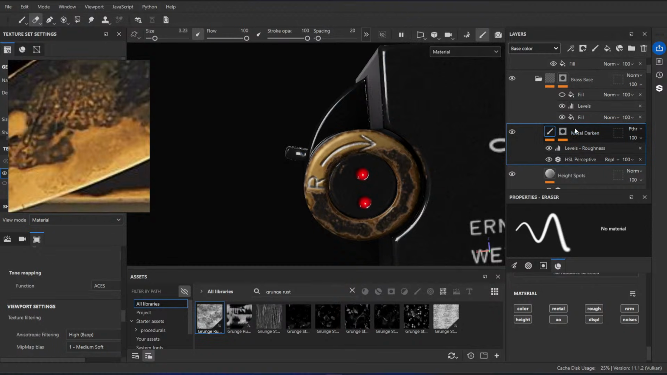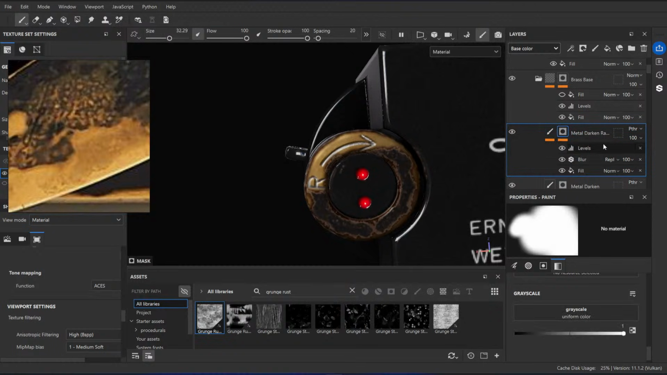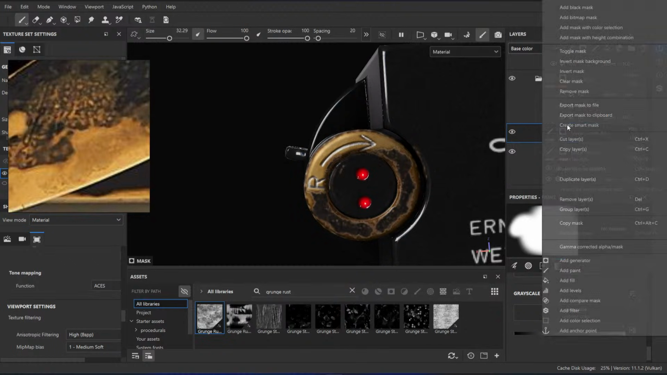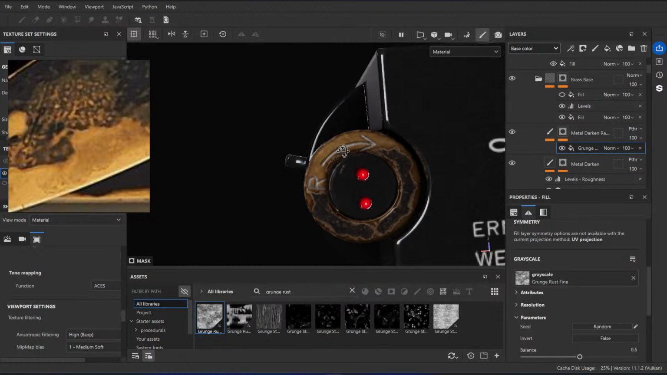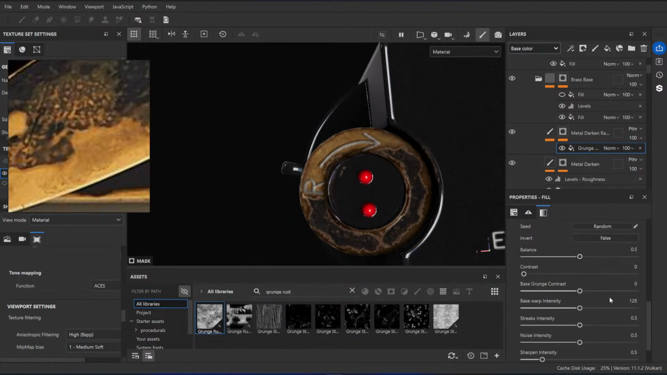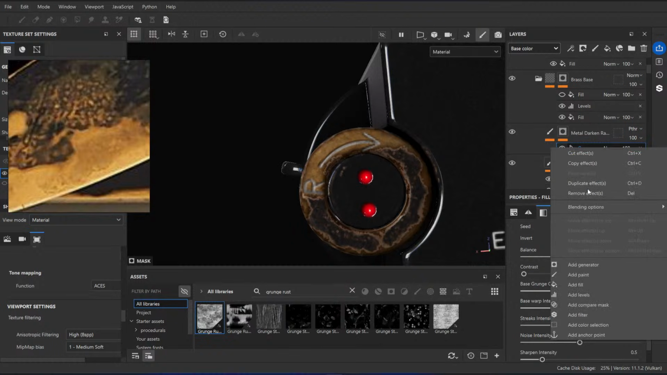So how can I do that? I think I'm going to duplicate this metal darken and call it metal darken random. And rather than doing it this way, I'm going to add a fill layer in which I can add some sort of grunge. I'm using the same grunge all the time. That makes things a little bit more interesting now. So it's telling me I'm going in the right direction.